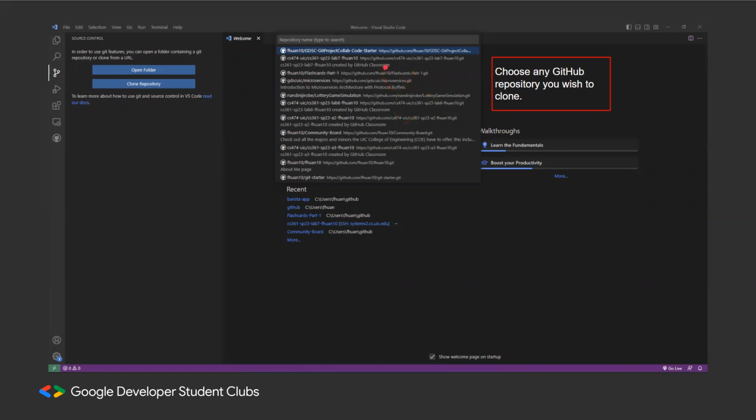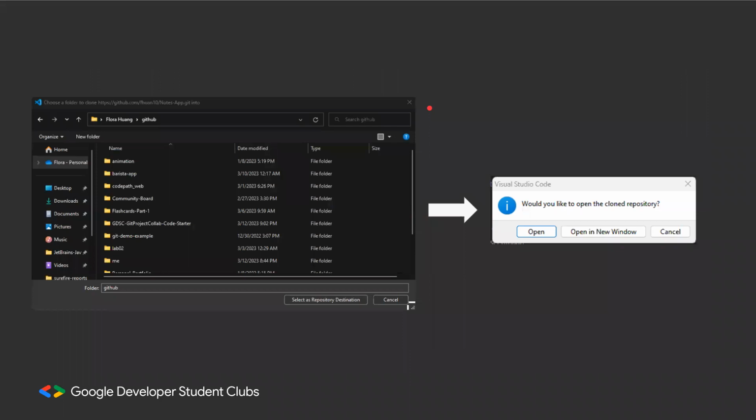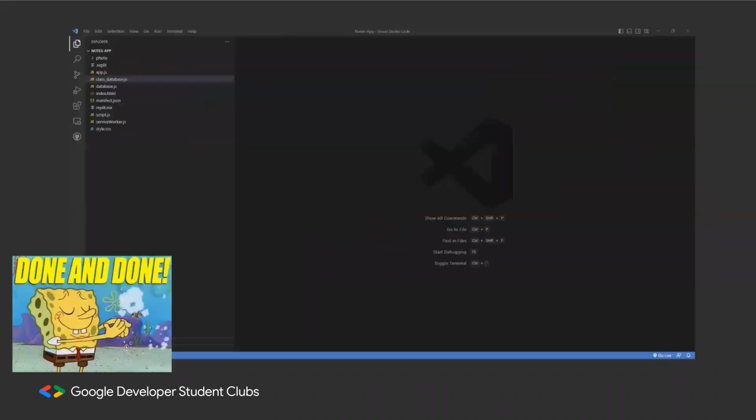You can just click on any one of them that you wish to clone, and it will ask you, where do you want to place this on your computer? So you can put it in, let's say, your GitHub folder right here. Place it in there, and it will ask you if you want to open it up in your VS Code, and voila. Now you have access to all the code and files from the GitHub repository.